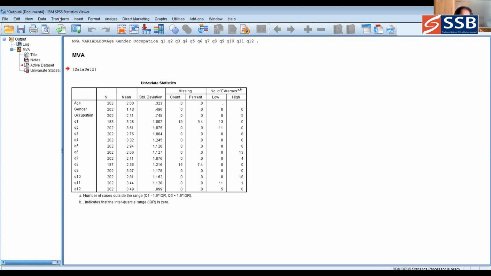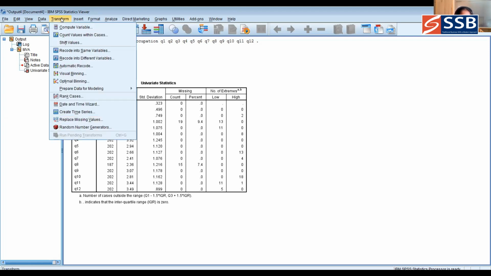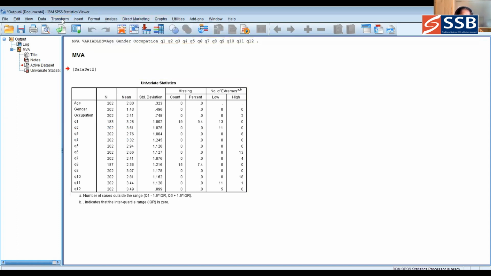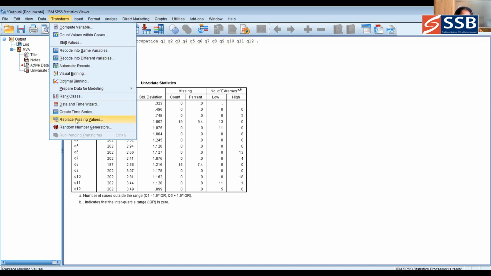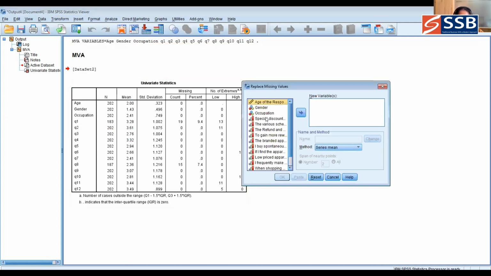So we are in the output view, and I'm going to Transform. And remember which question we are having? Question number 1, which has 19 missing cases. Transform, Replace Missing Values. Select question number 1. See what happens: it will give a new variable name. So I'm going to give the new variable name, Question 1 underscore 1.